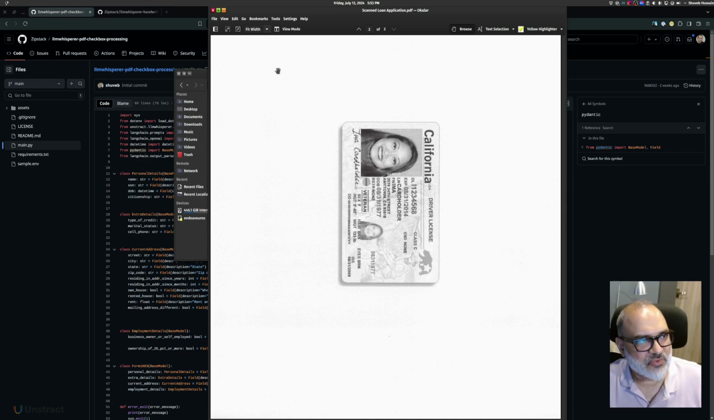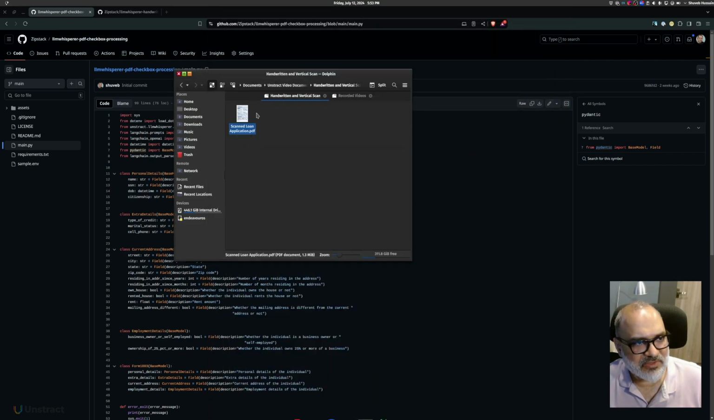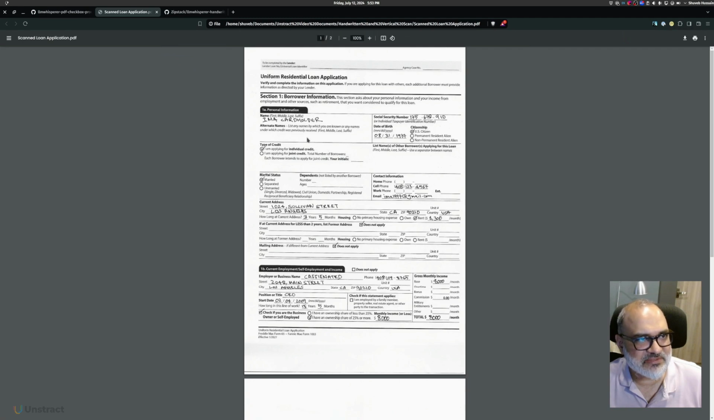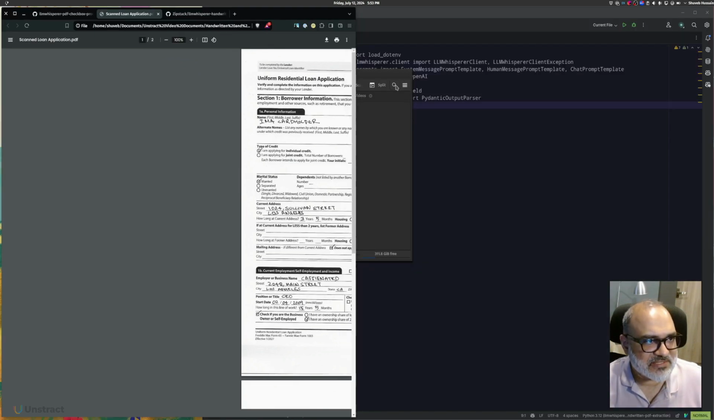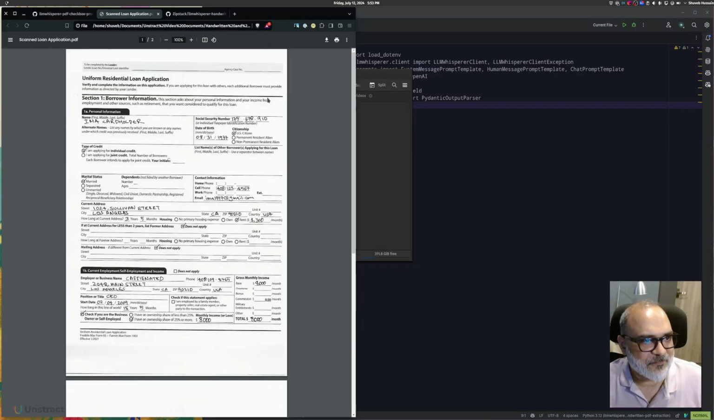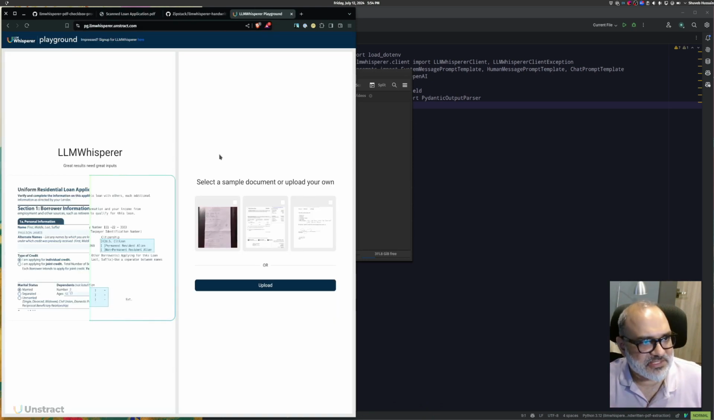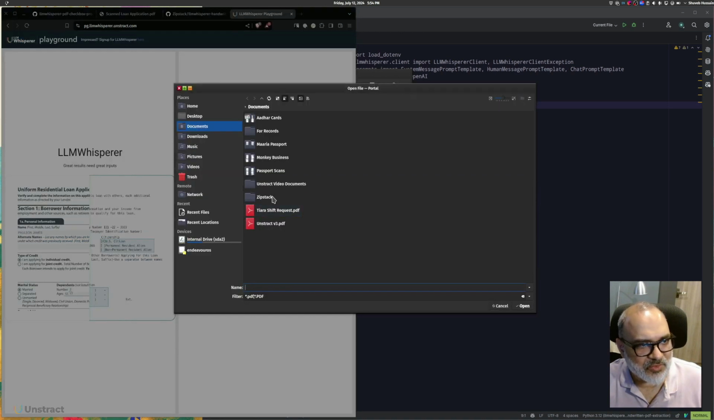Luckily, what we can do is quickly check whether we are getting the information that we need using the LLM Whisperer playground. But before that, let's keep this around, just in case we want it as a reference. Let's move it to the side here. Let's go to the LLM Whisperer playground just to see if we can upload this document and quickly see how it works, right?